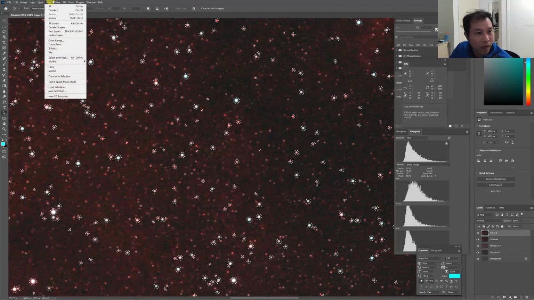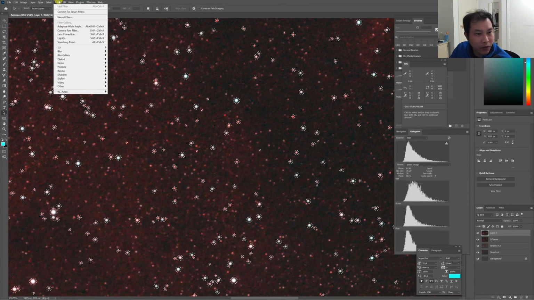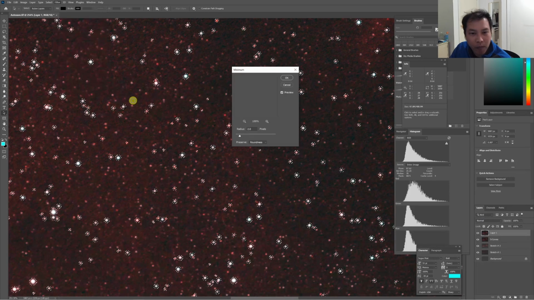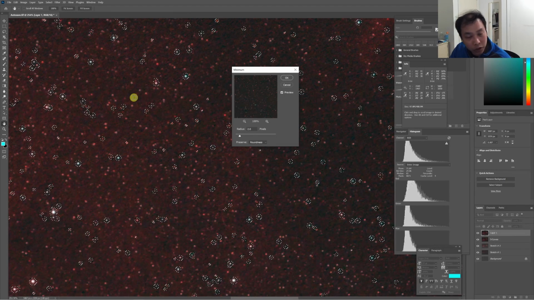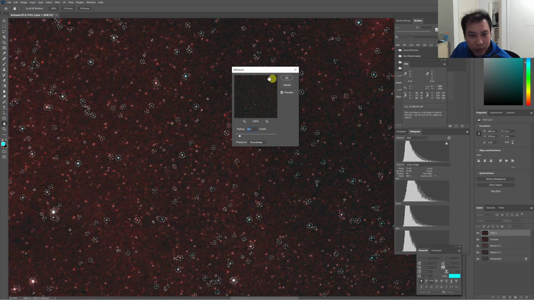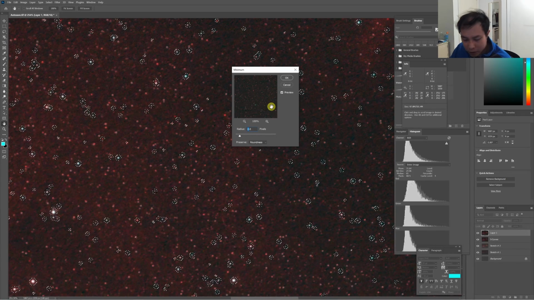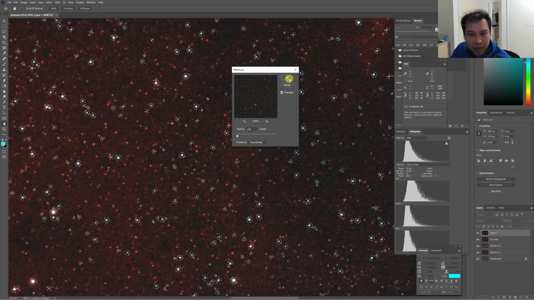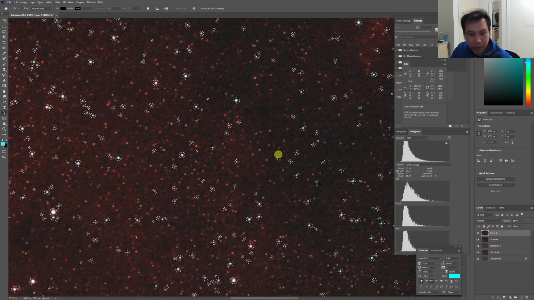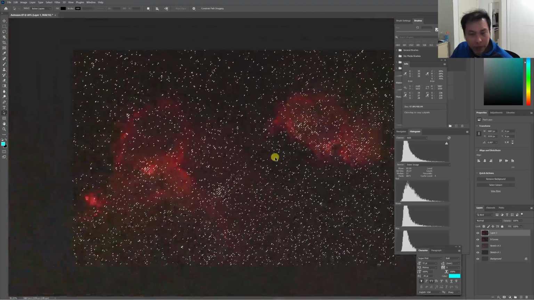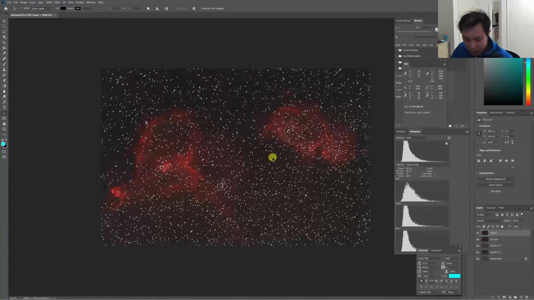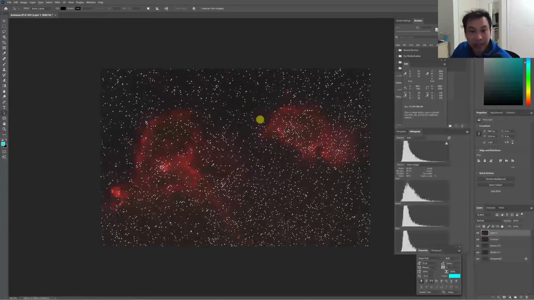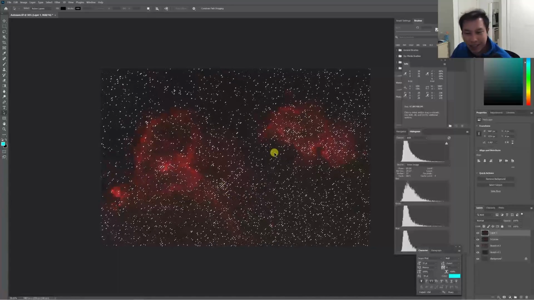So next thing, I'm going to go to Filter, Other, Minimum. And this is a personal taste. You can use this preview window to see how much smaller you're making your stars. I'm going to go with 1 pixel first, see what it looks like. And then I'm going to zoom back out. I'm going to do Control D to deselect everything here so I can see.